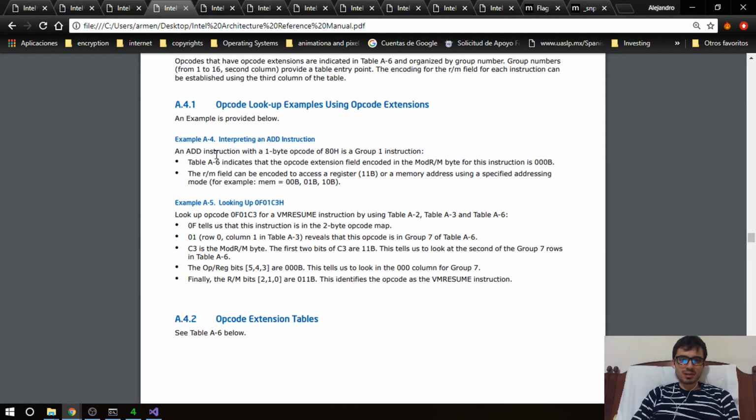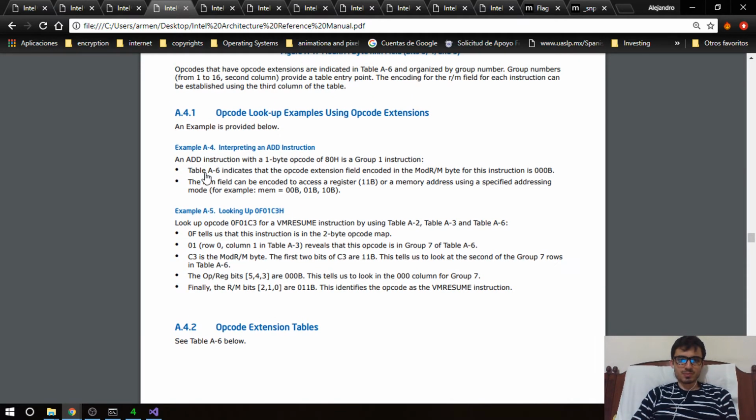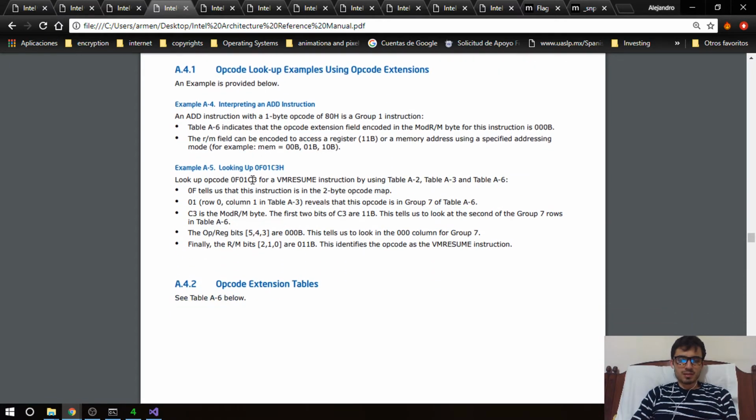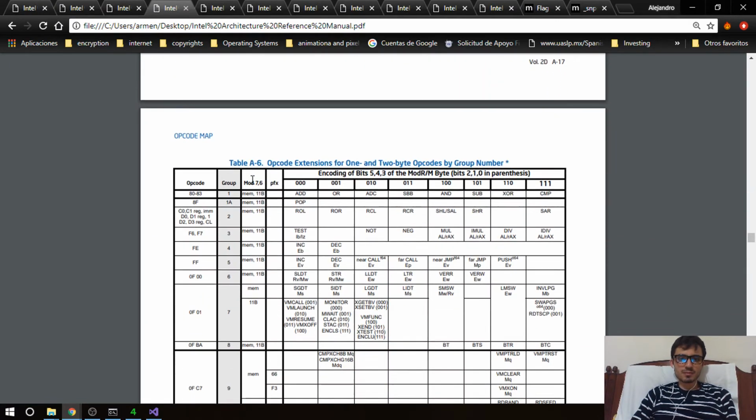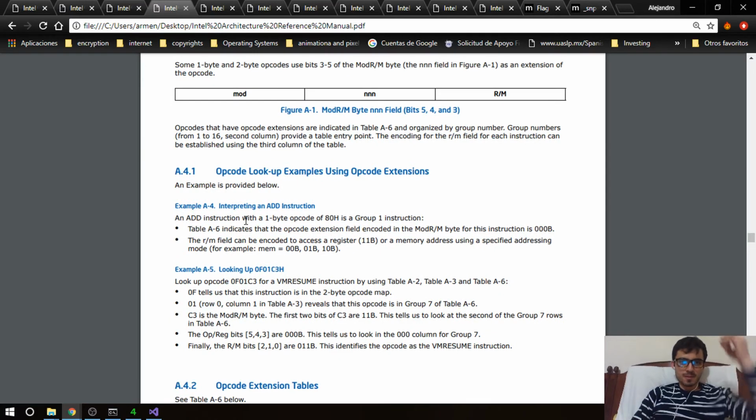Yeah, you have add with a 1-byte opcode of 80H is a group 1 instruction. The case is that the opcode extension field encoded in the ModRM byte for the instruction is 000B. The RM field can be encoded to access a register (11) or a memory address using a specified address mode. Okay, so yeah, we can make this add instruction. It's not going to be a particular problem.